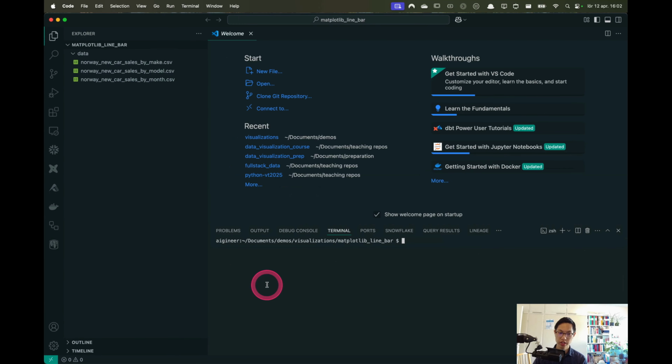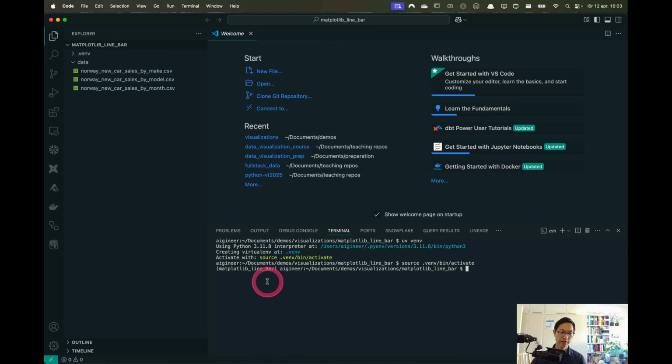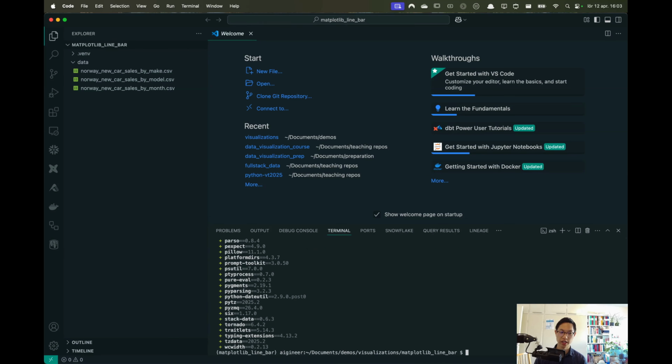I will increase the size a little bit, and then I will create a virtual environment. Okay, now I've activated my virtual environment, and I will install some stuff. uv pip install. What do I need? I need ipykernel to work with Jupyter Notebook. I need pandas to clean the data, and I need DuckDB to help me have SQL inside of pandas so that I can clean the data. And of course, I will need Matplotlib in order to graph the data.